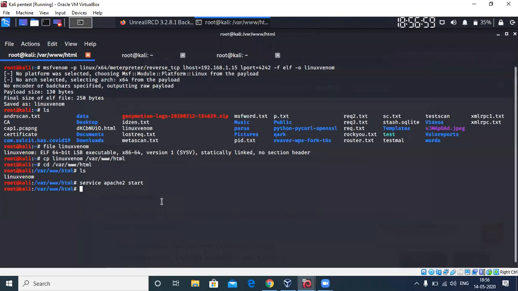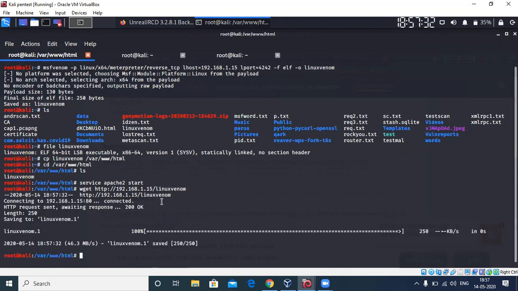So give me a few minutes. Let me actually download that in my other system. And if you want to download stuff in your terminal, you can use this particular command, wget. After wget, you have to specify whatever link you want to download. So 192.168.1.15 slash the file name Linux Venom, and this will download it. So this is how you do it on a terminal in the command line.